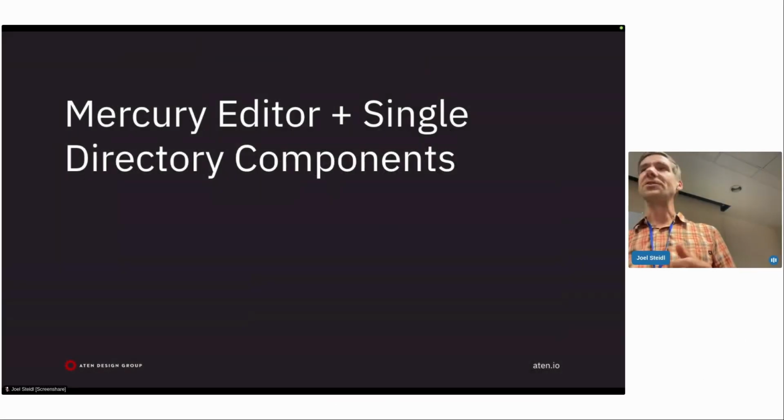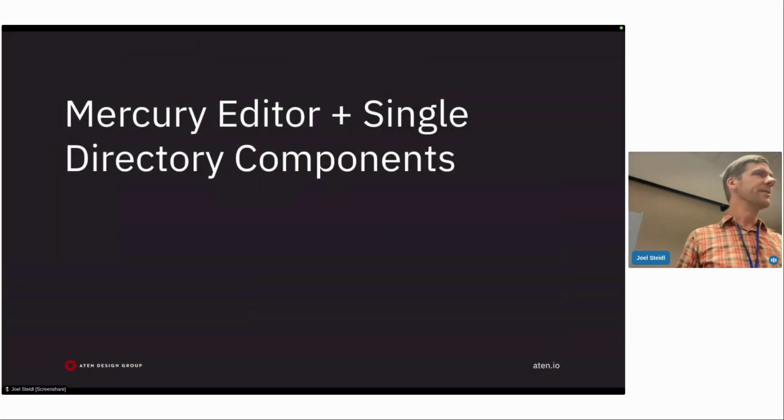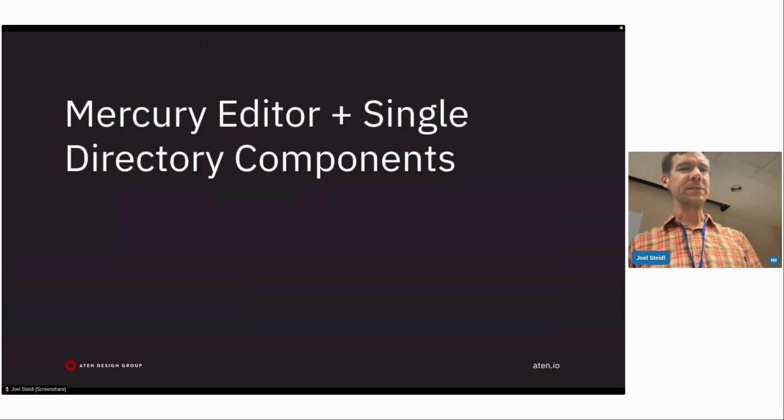Well, let's just go ahead and get started. And if people trickle in, they're welcome to, but they'll miss all the intro, which is the most important part. So, to be sure you're in the right spot, I'm talking about Mercury Editor today and single directory components.